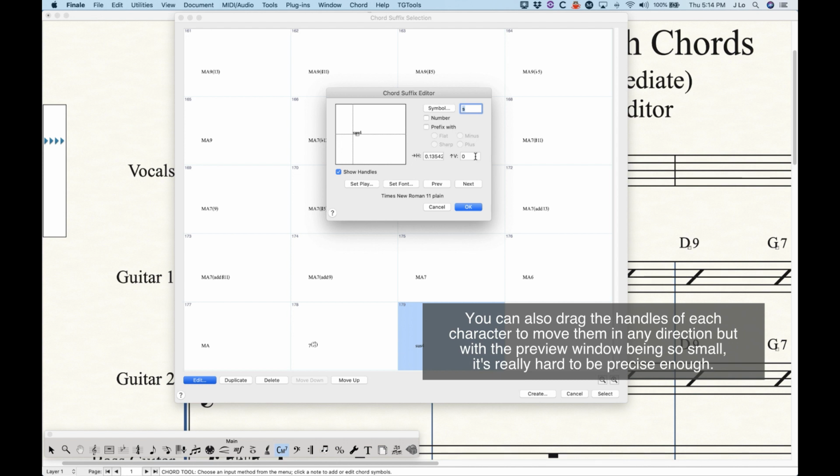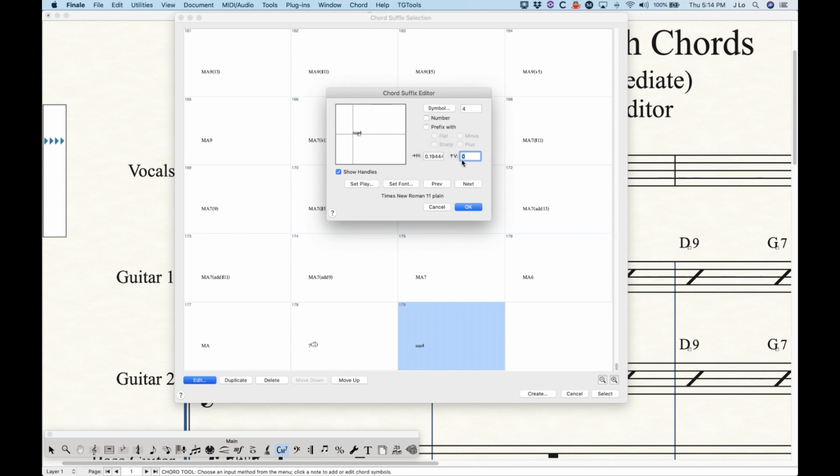So as you can see, there is a vertical offset, which means that if we want to raise this 4 a little bit, we can put a vertical here of a positive number of, say, 0.1, and you'll see that 4 get a little bit higher. Of course, we can always uncheck the show handles, which will give you a slightly better view of what you're looking at.